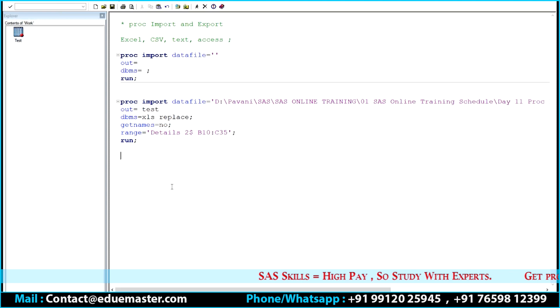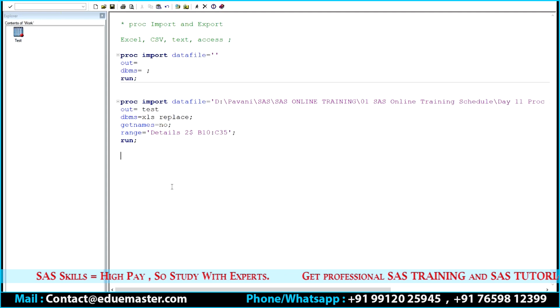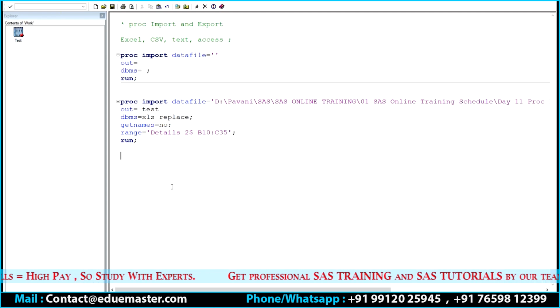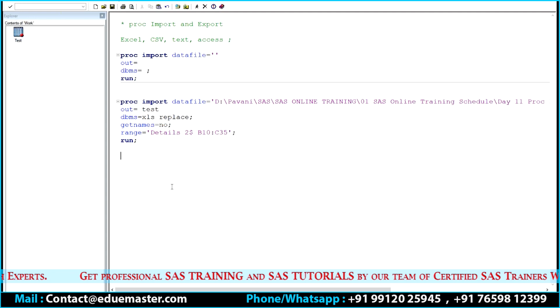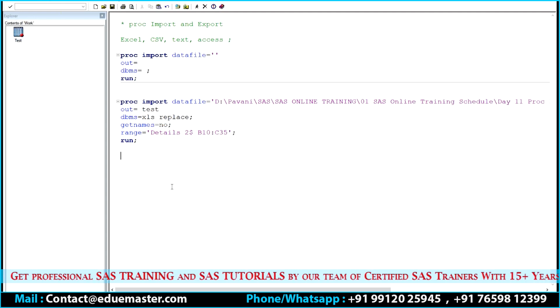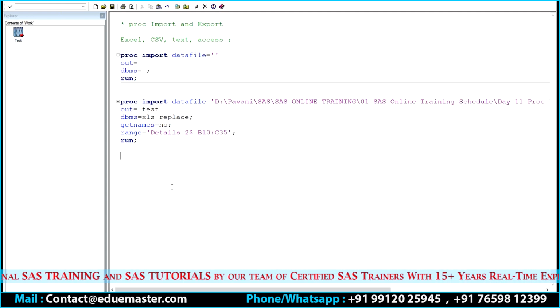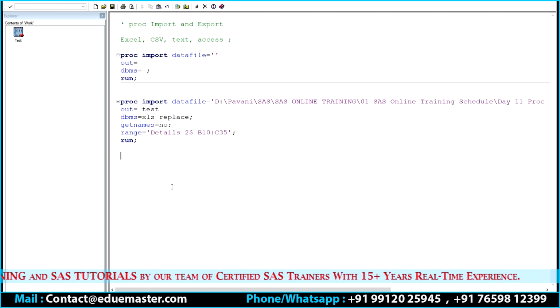The next one is, are you clear with importing an Excel file with different options? Yeah, Pavani. Three of you? No, it can't read multiple sheets at a time. It can read only one sheet at a time.